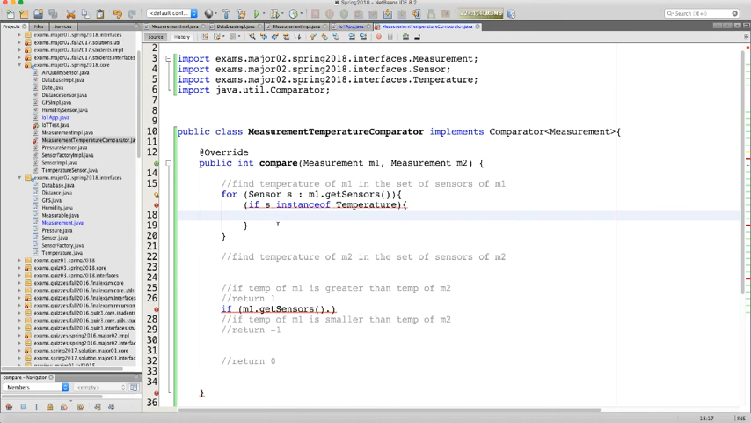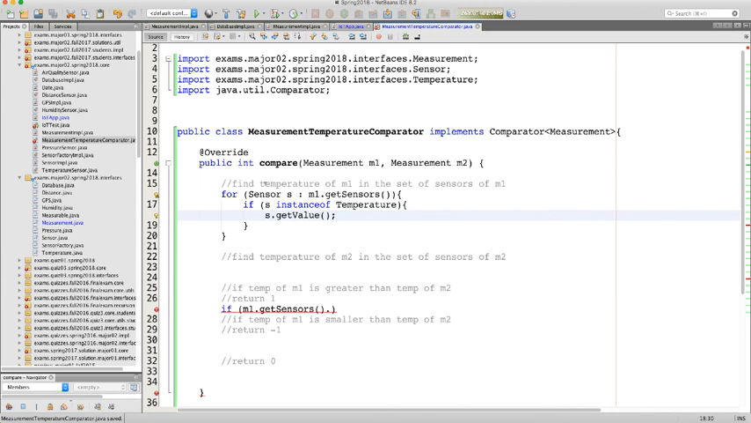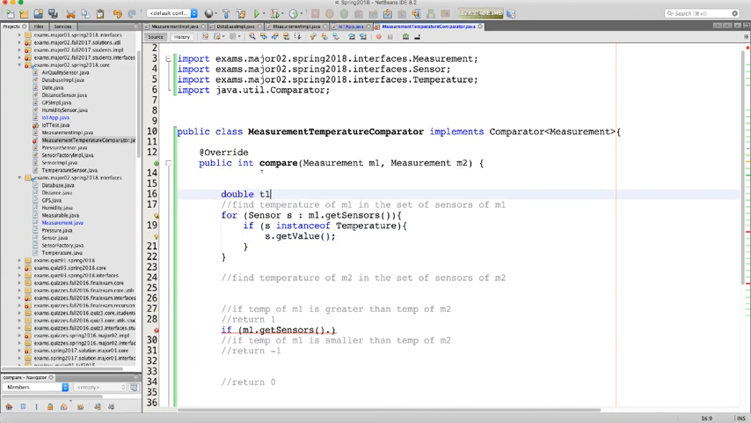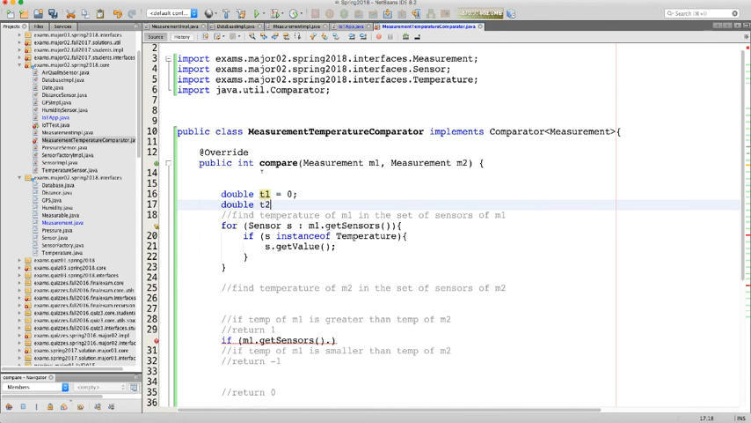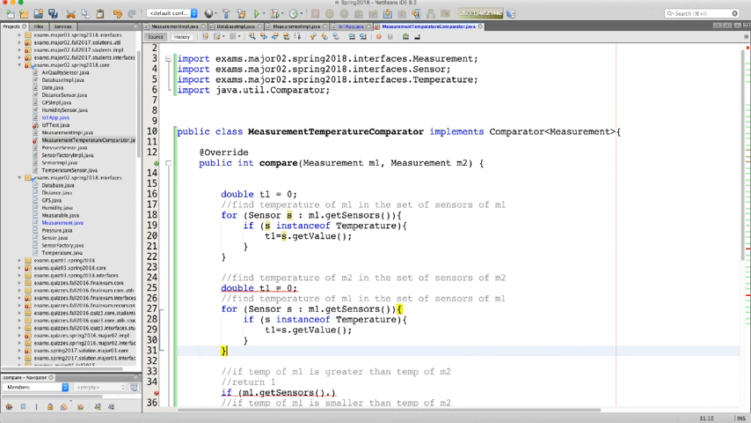So what I will do here, if s instanceof Temperature, now I'm going to get the value. So I can do s.getValue, and I need to put it somewhere. So let me create double t1 equal 0 and double t2. I will do for t1 now. I can do t1 equal s.getValue. So now I get the temperature, and I can do the same for t2.